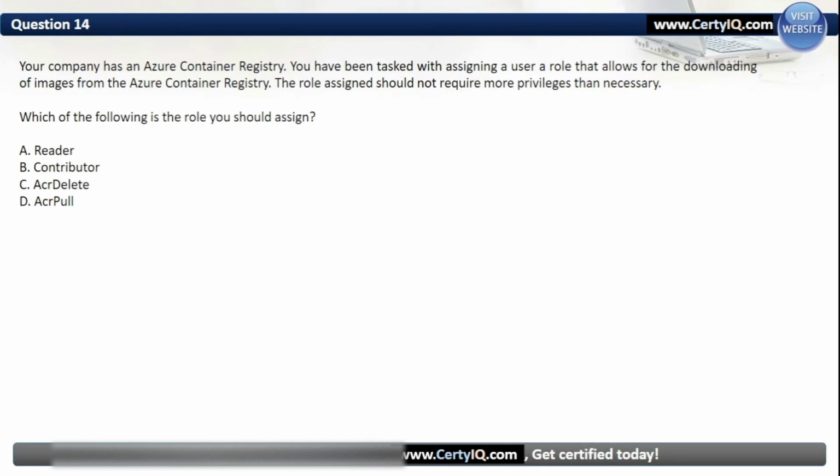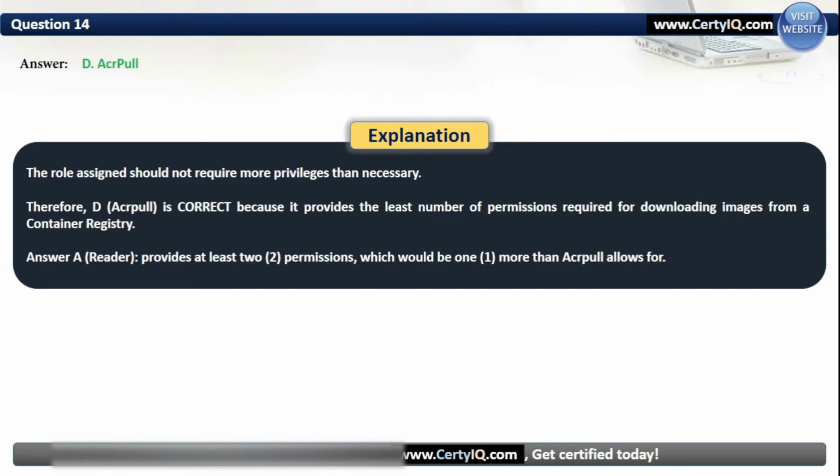ACR pull. The role assigned should not require more privileges than necessary. Therefore, D is correct because it provides the least number of permissions required for downloading images from a container registry. Answer A provides at least 2 permissions, which would be one more than ACR pull allows for.